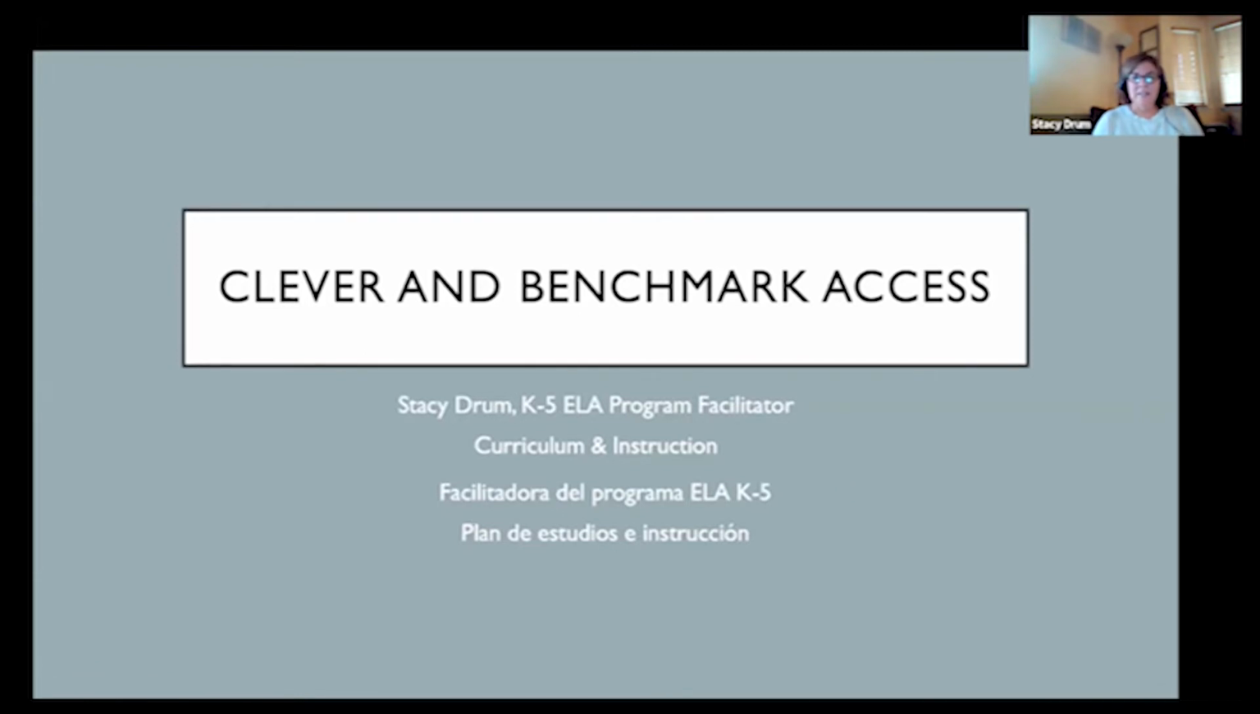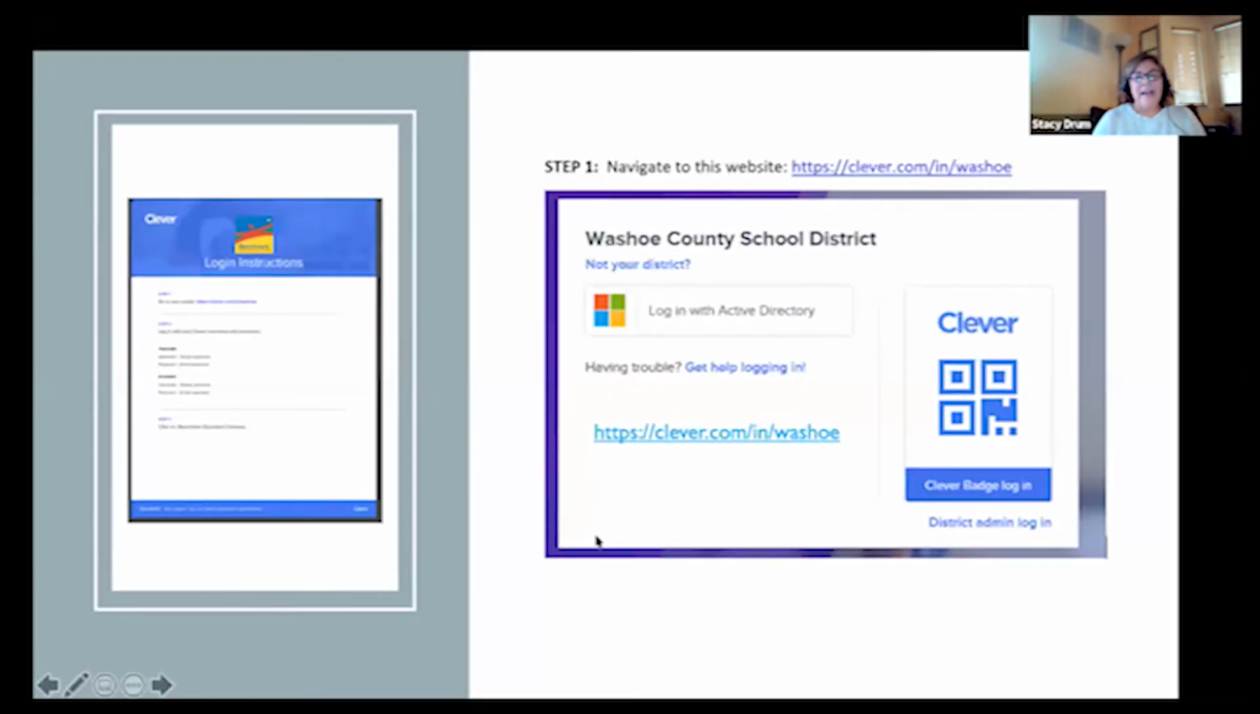And if we could just advance the slide, thank you. I'm going to talk about two different things tonight, but they work together. The first thing is called Clever, and you can see that on this slide. The way I describe Clever, it's a bridge, or it's like a buffet table. When you pull up and sit at the buffet table, there are different plates or different apps that you can access for your student.